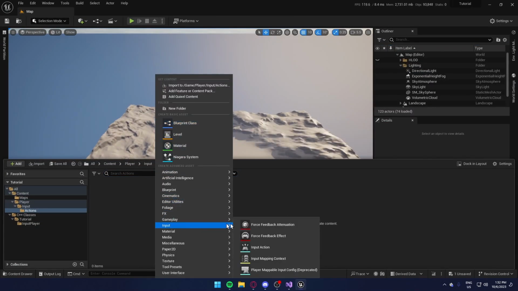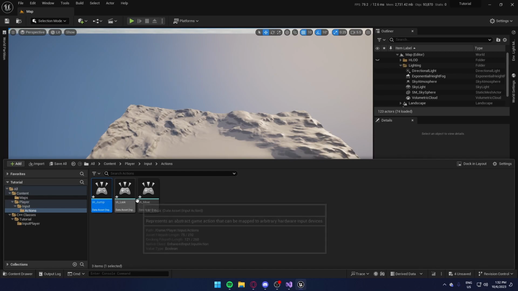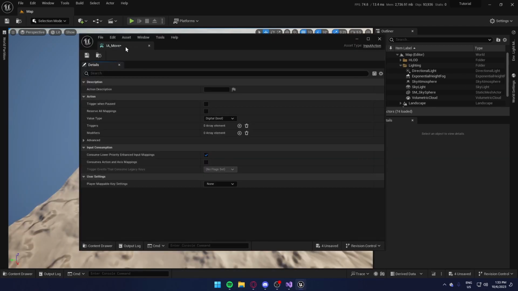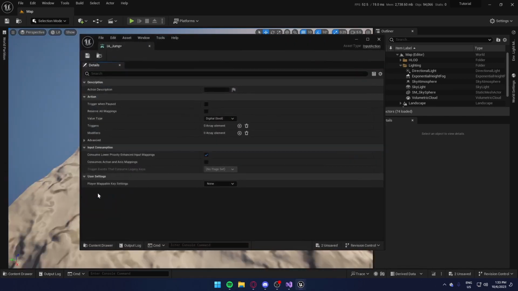and we're going to create new input action, and put IA_Move, duplicate that, IA_Look, duplicate again, IA_Jump. I do IA for input action. If we open up movement, we're going to want to set this to Axis2D vector, save that and close. For the look, we're going to want to do the same, change the value type to Axis2D, save and close.